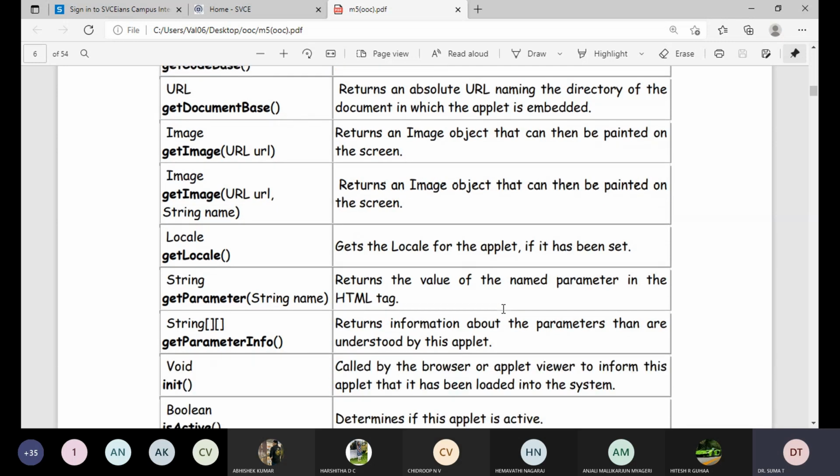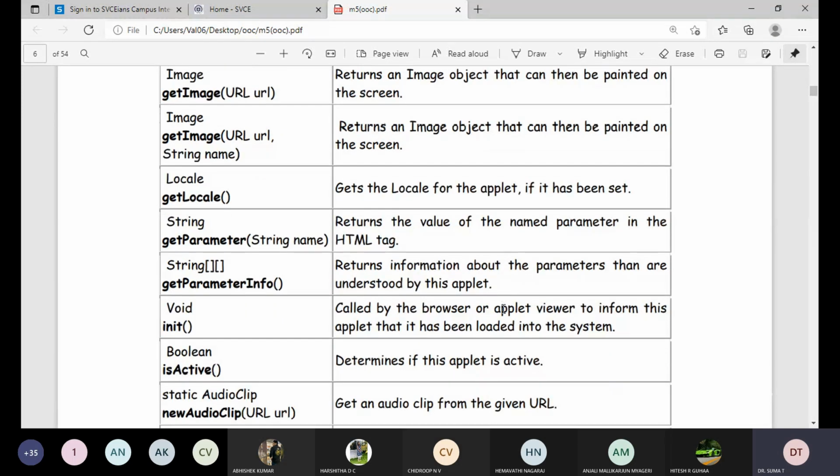Then getLocale. These are all the methods which you have to remember: for what purpose they are used and where we are going to use them. getLocale gets the locale for the applet if it has been set. And whenever you want to return a string, we use getParameter, which returns the value of the named parameter in the HTML tag. Then getParameterInfo returns information about the parameters that are understood by this applet.